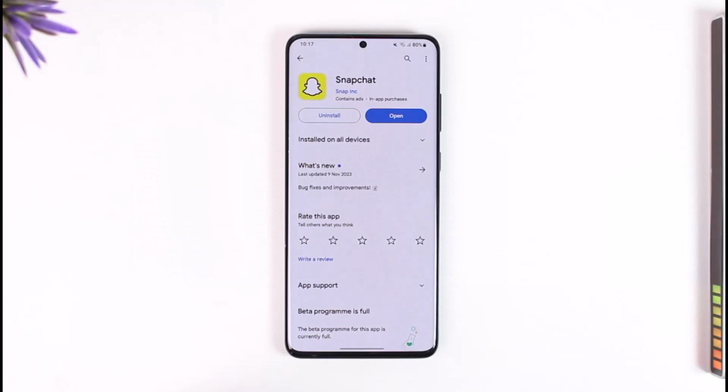In today's video I will guide you on how you can unpin someone on Snapchat, so make sure to watch the video till the end.